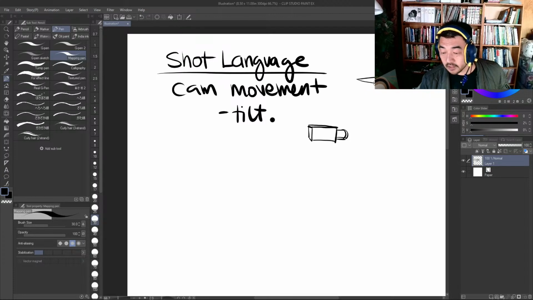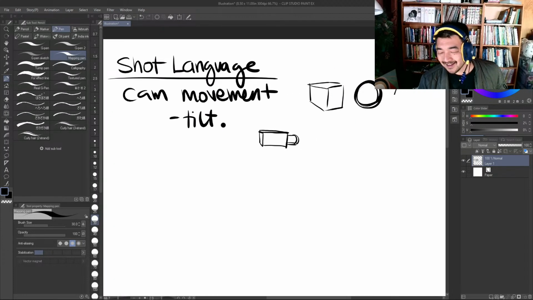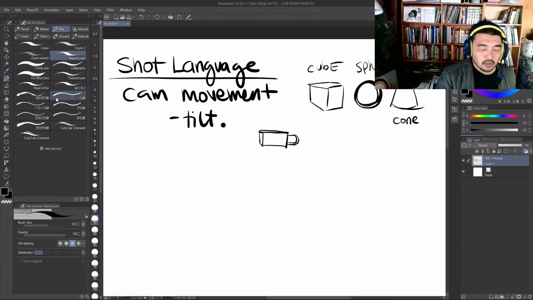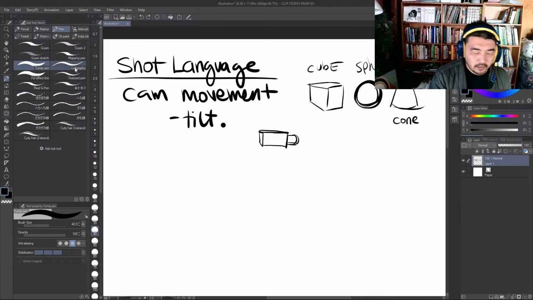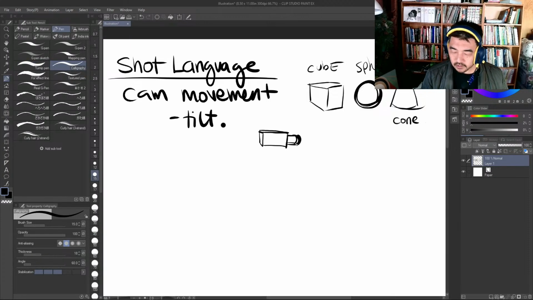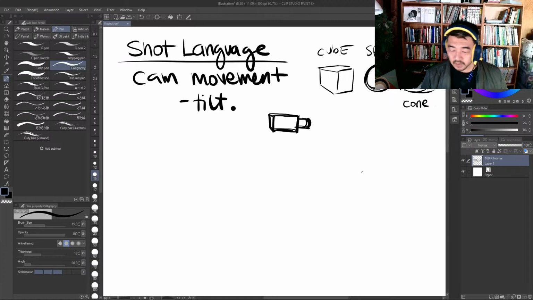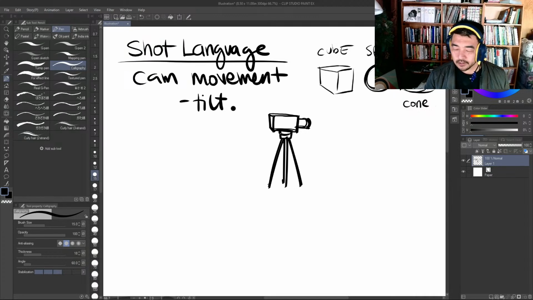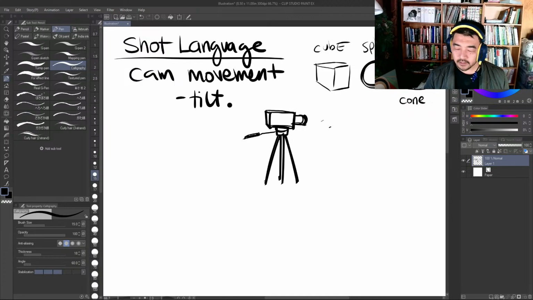Just same as like primitives are the rudimentary building blocks of drawing anything. You got the cube, you got the sphere, you have the cylinder, or the cone. So far, I am not feeling this program because it doesn't have the brushes that I like, but it's okay. So let's say here's your camera on a tripod. You have that little handle right there, and what a tilt is, you're going up and down.